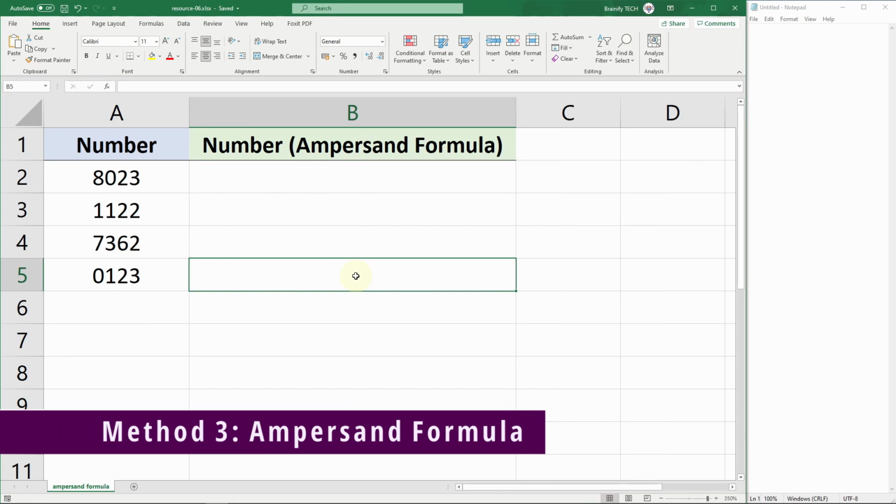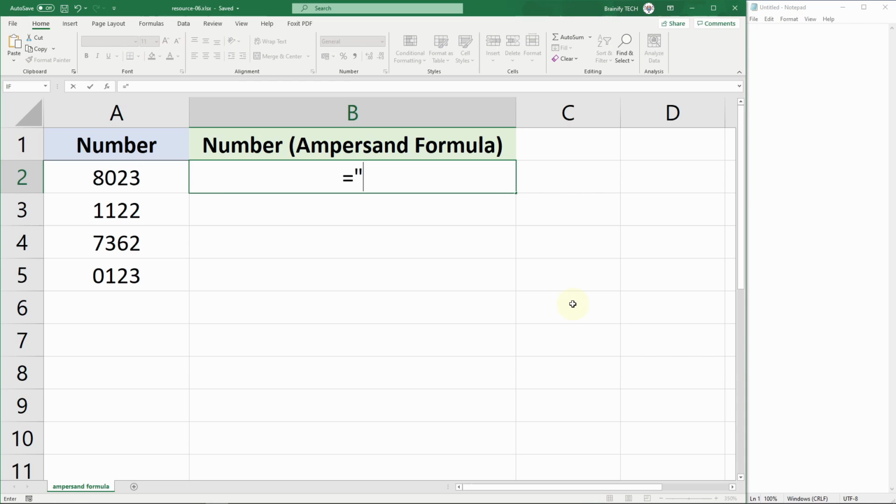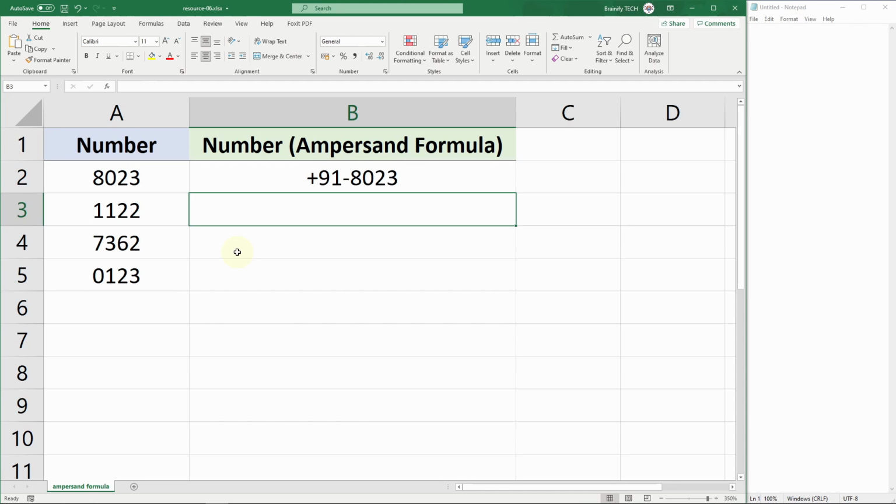The third method uses the ampersand symbol to prefix your numbers. We've already set column A to text format so that it accepts numbers that start with a 0 as well. Select B2 and type in equals open quotes plus 91 dash close quotes ampersand. Select cell A2 with your mouse and press enter.